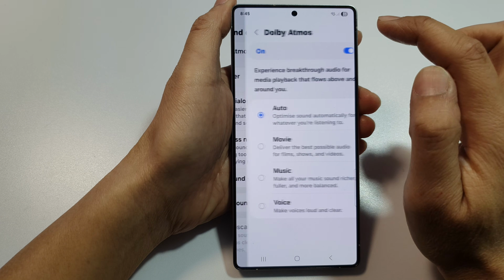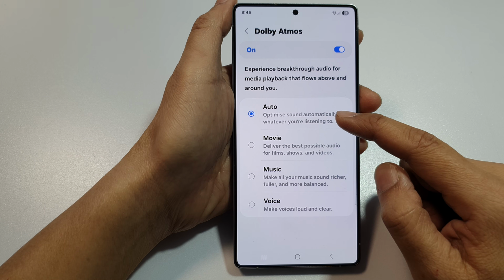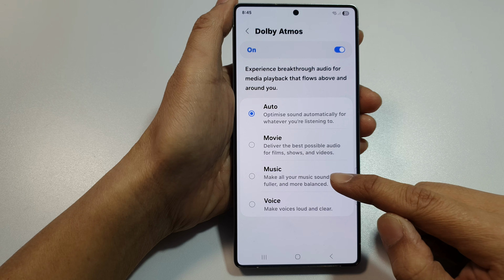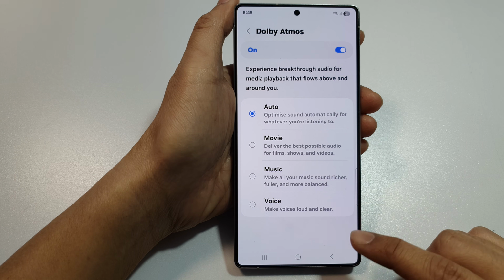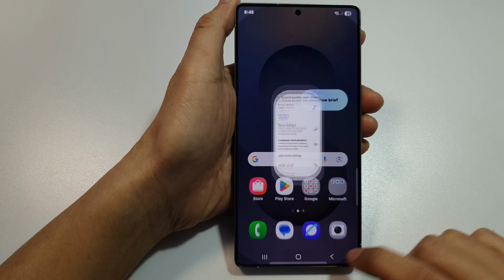Now tap on the left hand side panel, and here you can choose the various different mode. You can select auto, movie, music, or voice. And that's it. After that, tap on the home button to return back to the home screen.